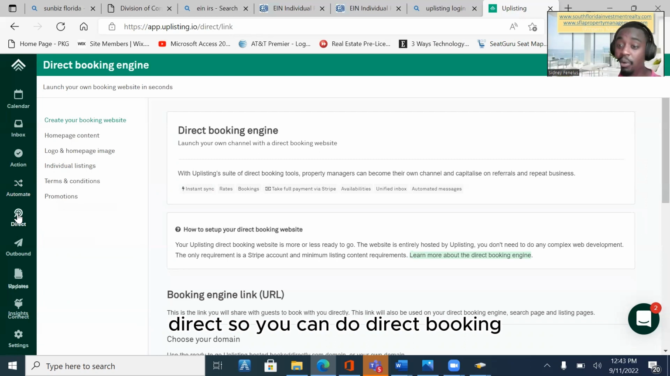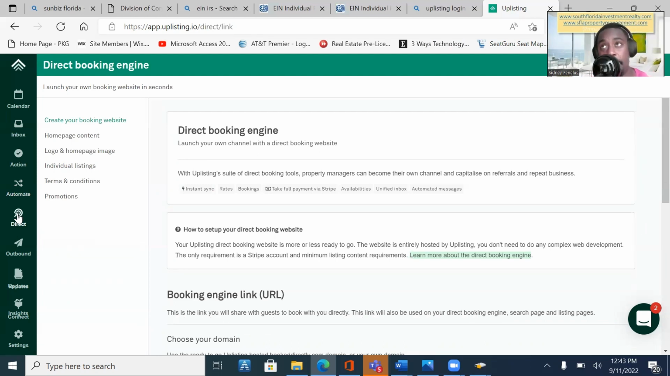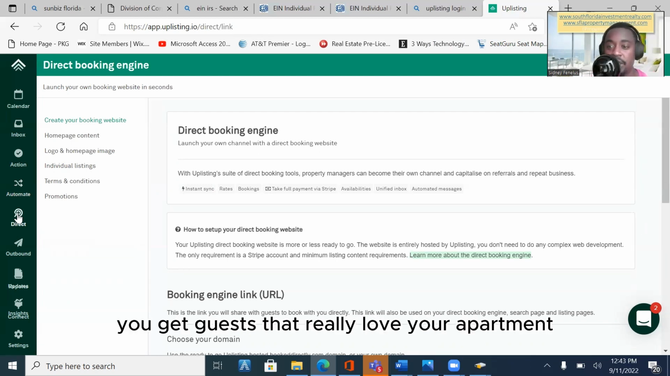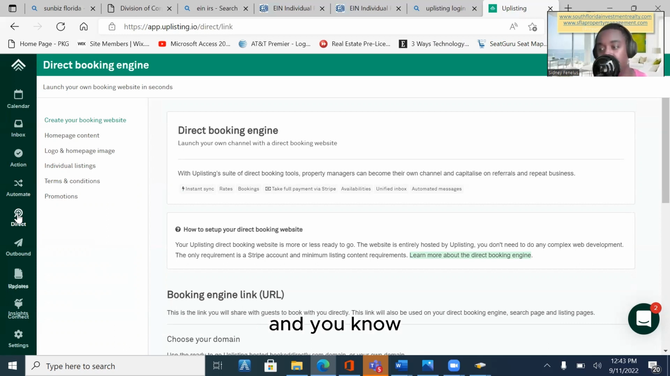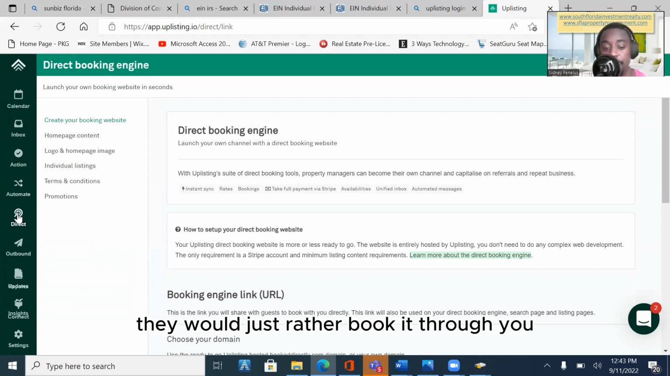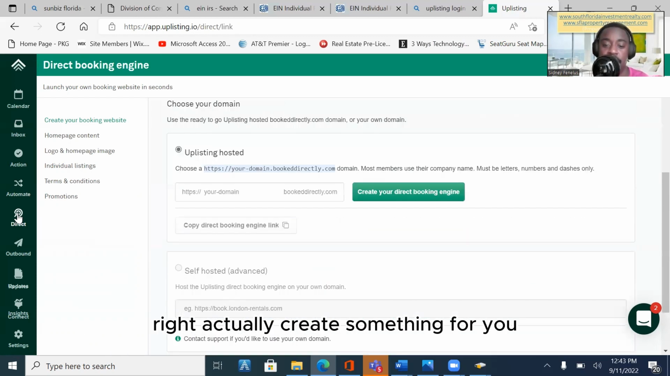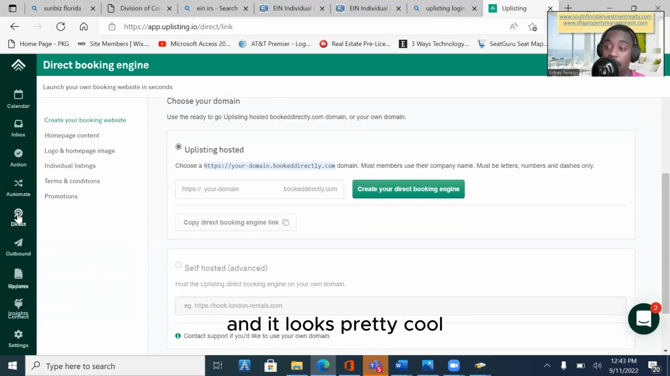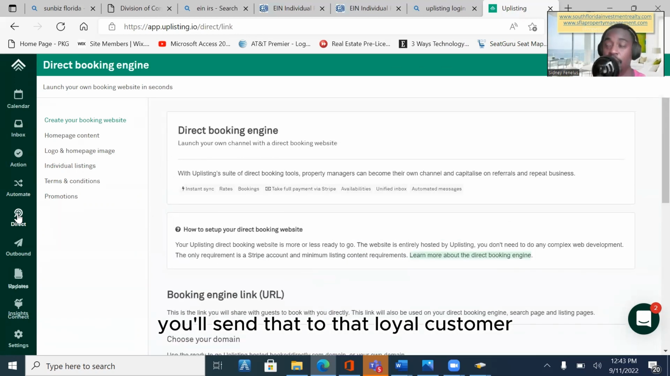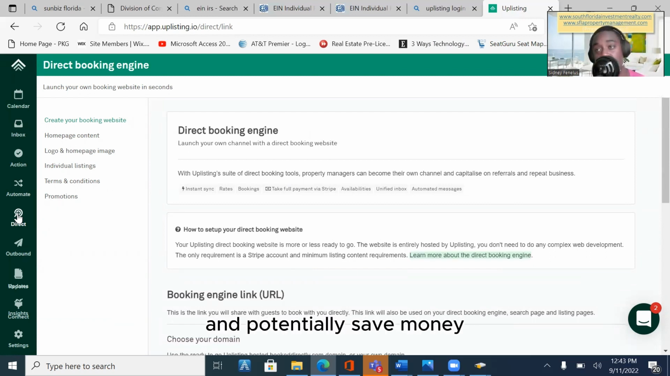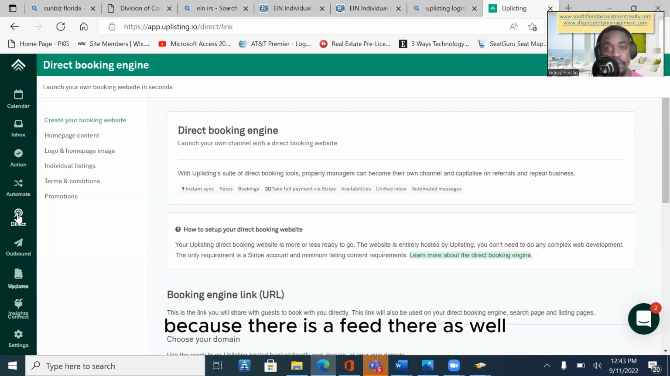Direct. So you can do direct booking. That's another cool thing about this, right? Sometimes you get guests that really love your apartment and they would just rather book it through you. You actually can create a website through here, right? It'll create something for you and it looks pretty cool, pretty professional. You'll send that to that loyal customer and they'll be able to book directly and potentially save money, right? Because instead of having to pay those Airbnb, VRBO fees, and you actually having to pay as a host because there is a fee there as well, you can just go direct booking.